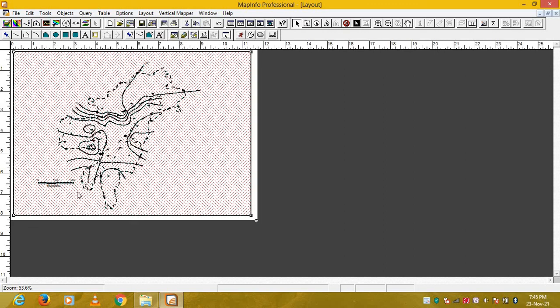And then for writing the name of the practical and all the other text, you use this A, then you can just write whatever you want. So that's much for this practical. Yes, thank you.